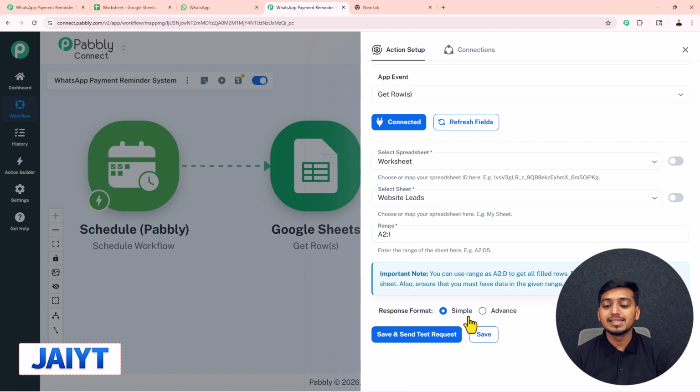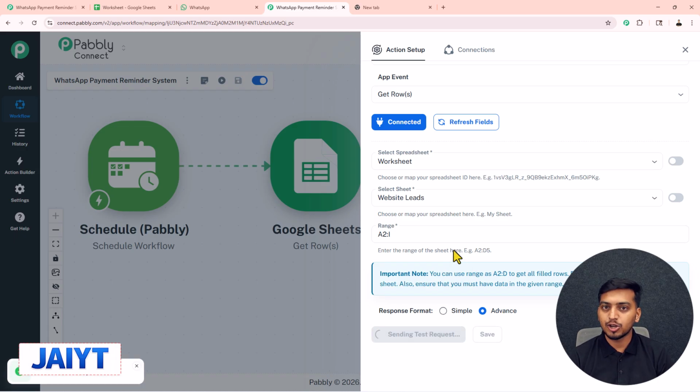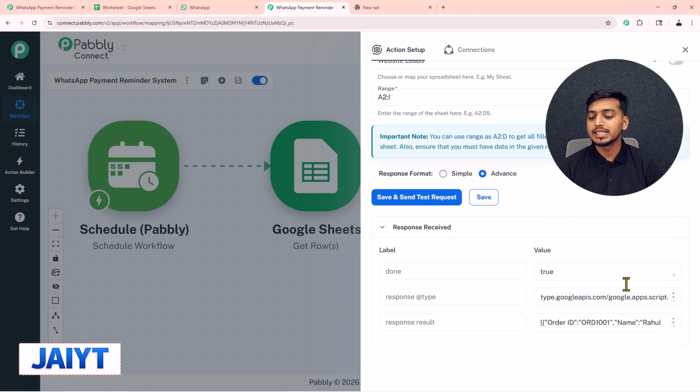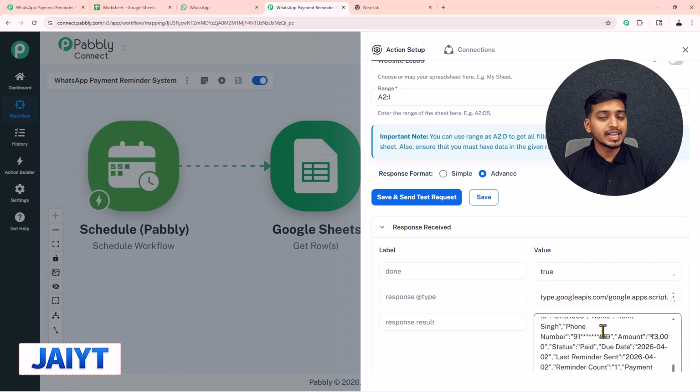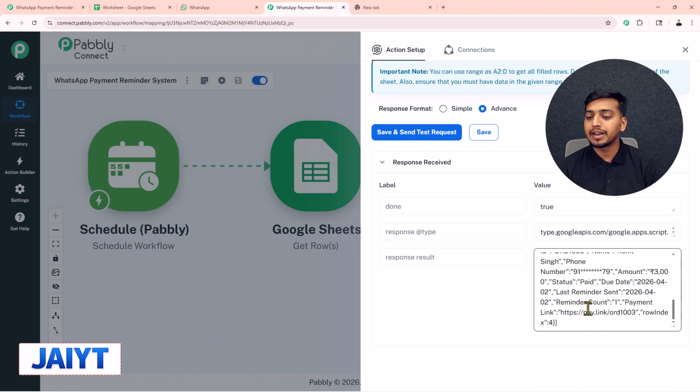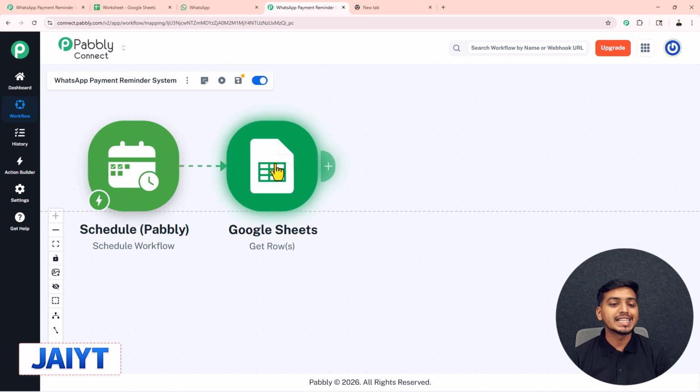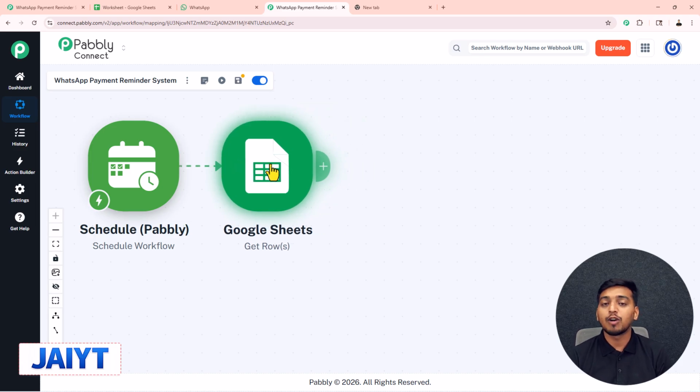For this format, I will select this as advanced because I want all the details added inside my Google Sheet in a single response. That's why I have changed my response format. Now I'll press this save and send test request button. Inside my response, you can see I have successfully received this single response where all the details about all the 3 rows added inside my Google Sheet are provided here. So this means that my Google Sheet is successfully integrated with Pabbly Connect. Now we have to work on our next application. For that, I want to use iterator, with the help of which we will extract all the details of our customers one by one so that we can send them messages one by one.